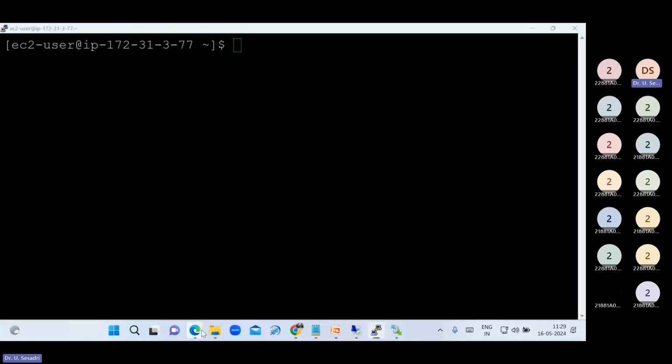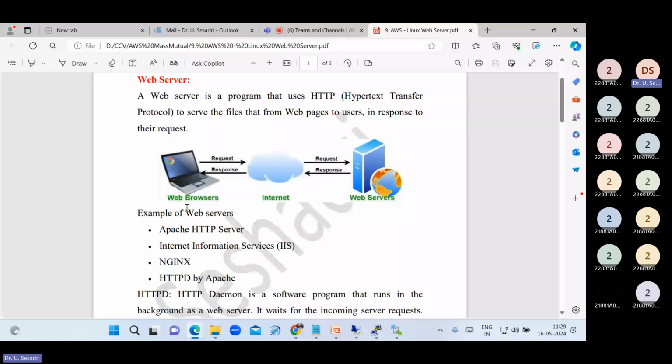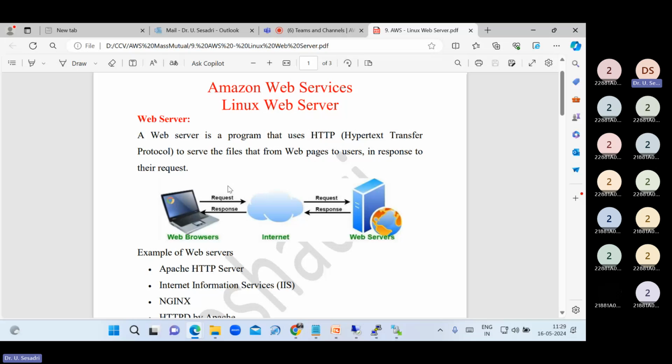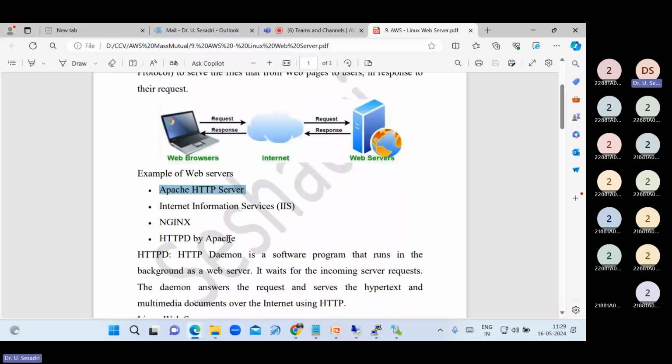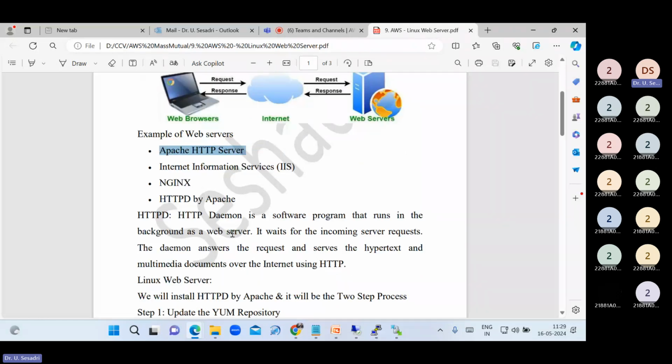Now, to make it a web server: from the web browser to the web server, the first request is sent through the internet connection. From the web server to the browser, the response is transmitted through the internet connection. The examples of web servers are Apache HTTP Server, Internet Information Services, NGINX, and httpd Apache. Those are the examples of web servers.